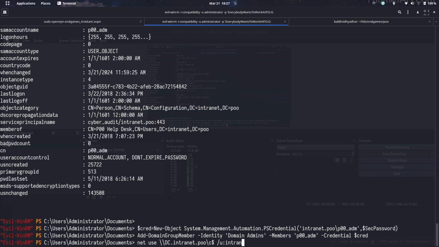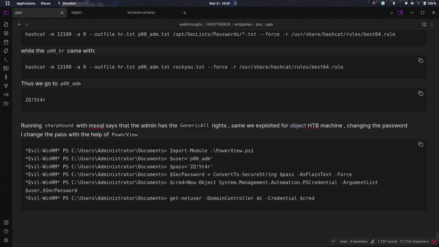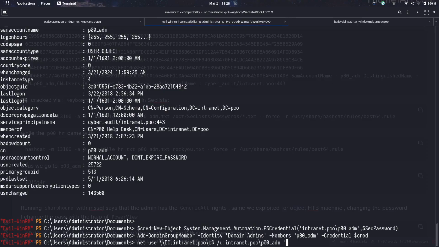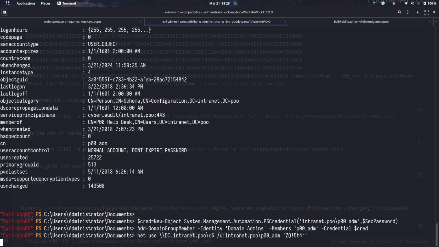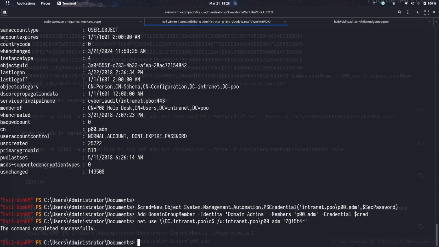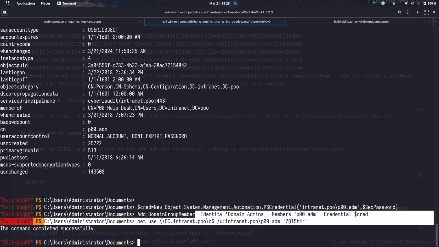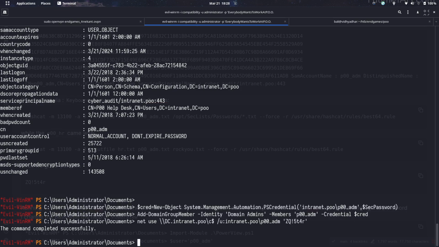So intranet dot poo/poo_admin. We also have to tell it the user, that it's poo admin, since there are multiple users. Wait a second, is this password right? Let's try. Even if we don't get it, no worries. Okay, let me copy these two or three things also.